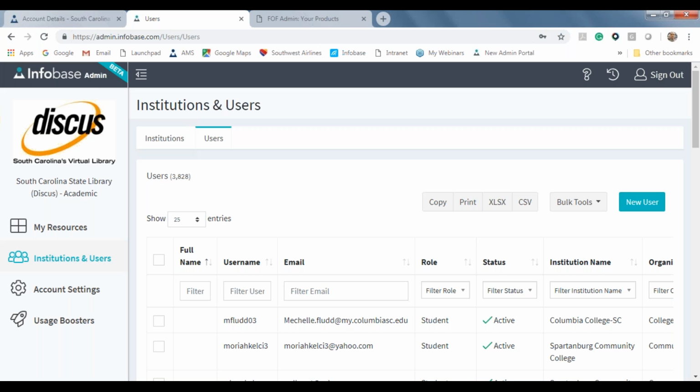So similarly, if you're at a university and you build a new school, a new satellite building or something like that, and you want to add their IP information, or you want to add users from that location, all that is done here in the admin portal.